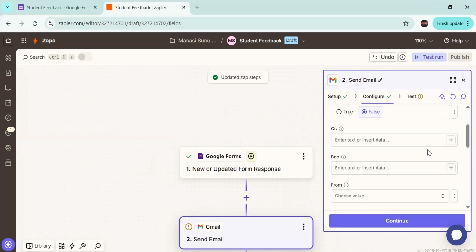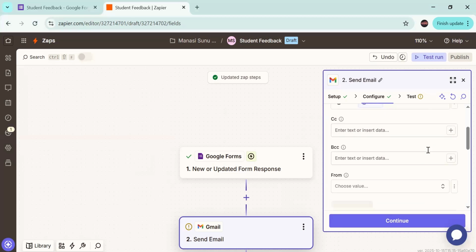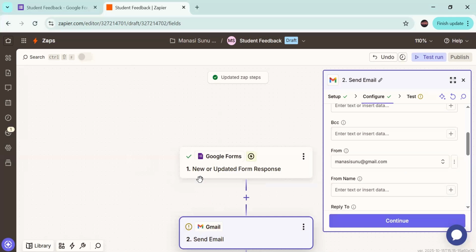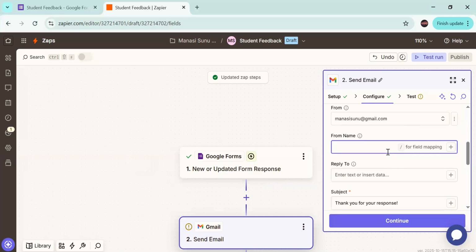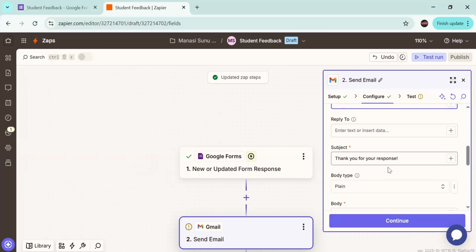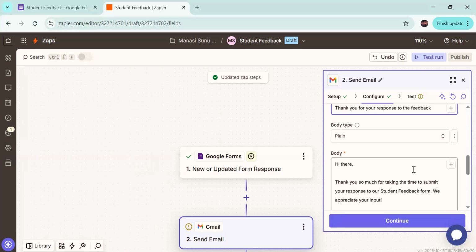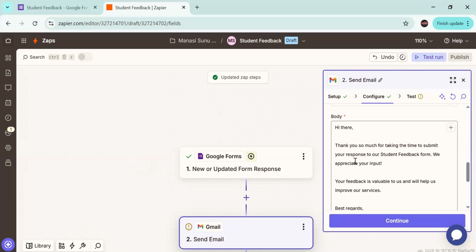Now, next, moving on to CC or BCC. You can either choose any Gmail ID or any other mail ID to be kept in CC as well as BCC. Now, from will be our email account, and from name can be inserted as anything you desire. Now, the subject can be thank you for your response to the feedback.